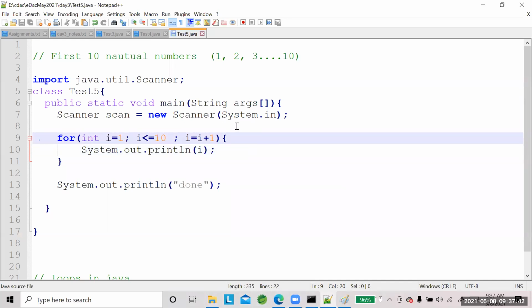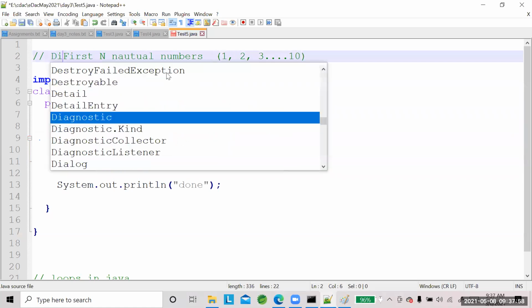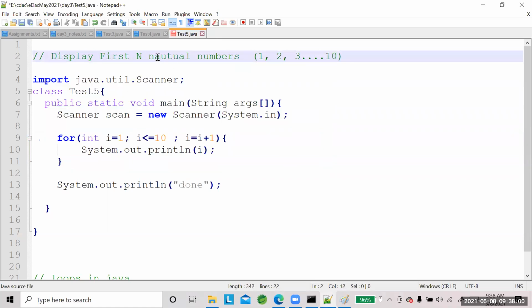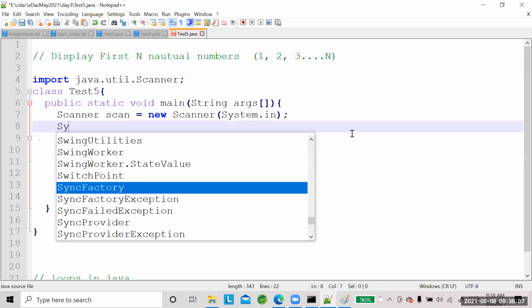Sir, in this program, as we are not taking any input from the user, can we skip the Scanner part? Yes, we can skip. I took it because I want to ask the user. So the question is basically: print the first n natural numbers, display the first n natural numbers, and n is entered by the user. So I'll basically ask the user.